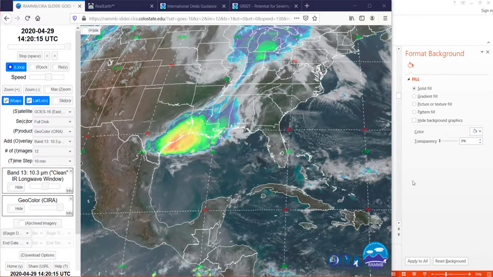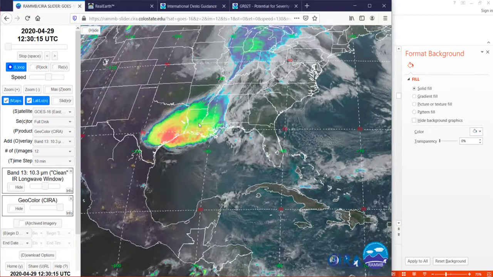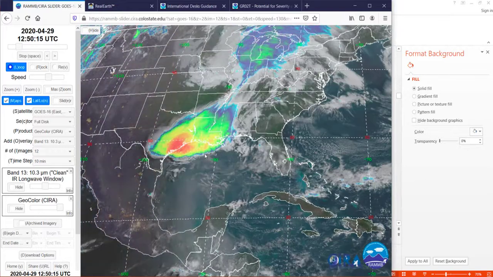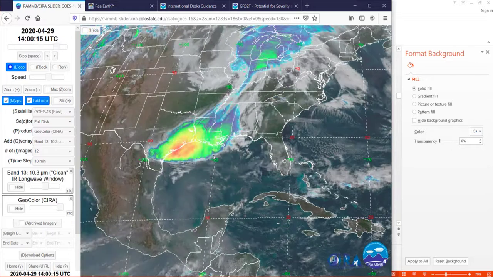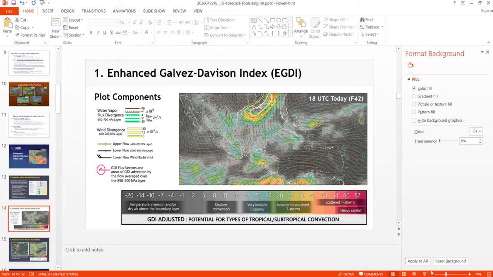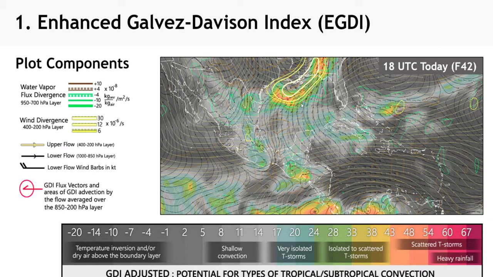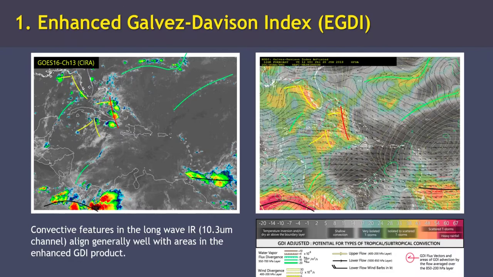Okay, so I'll move on, and you can see the strong convection. Now we're at 15 UTC, so we're 3 hours behind the graphic that I showed. But you can see this very, very strong convection just south of Texas at the moment. So let me go back to the presentation, and this is what we're seeing on the enhanced GDI. This is in a very quick manner, I'm showing you how to use this. Okay, I think I'll move on to show one more example on this, and then move on to the next algorithm for the sake of time.